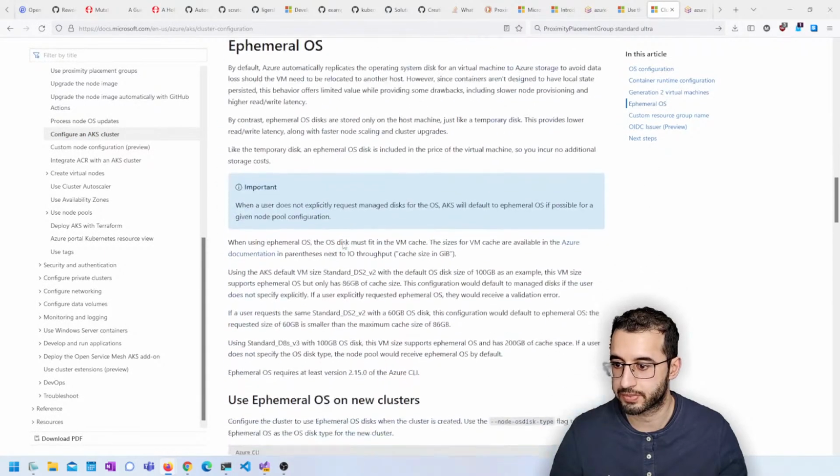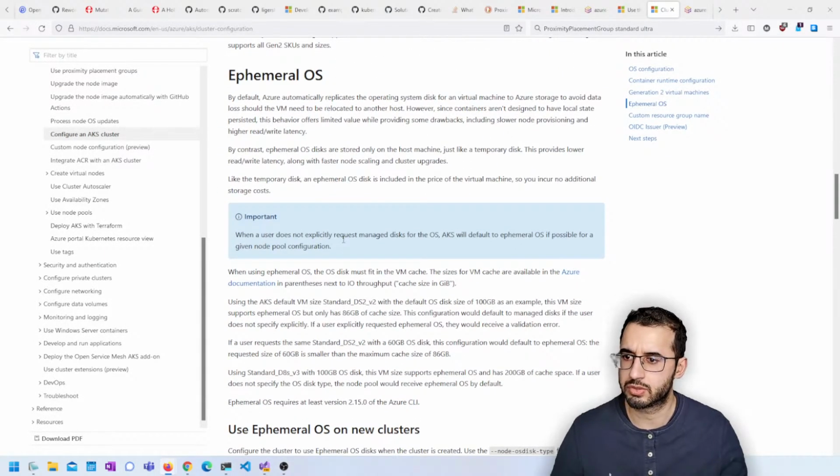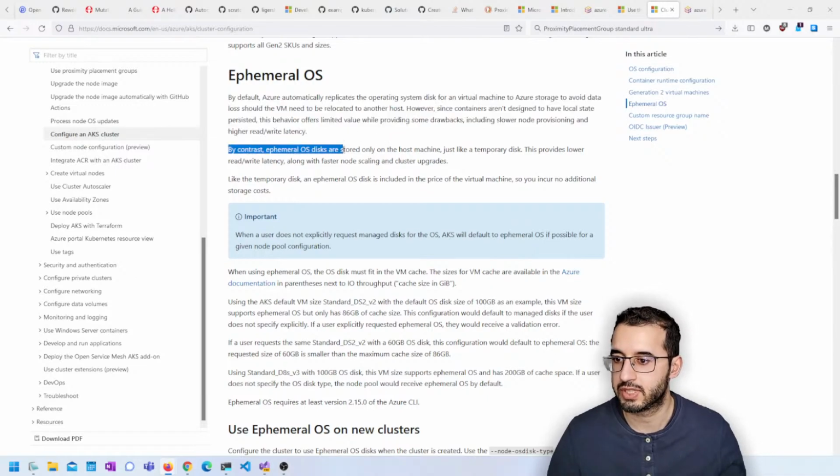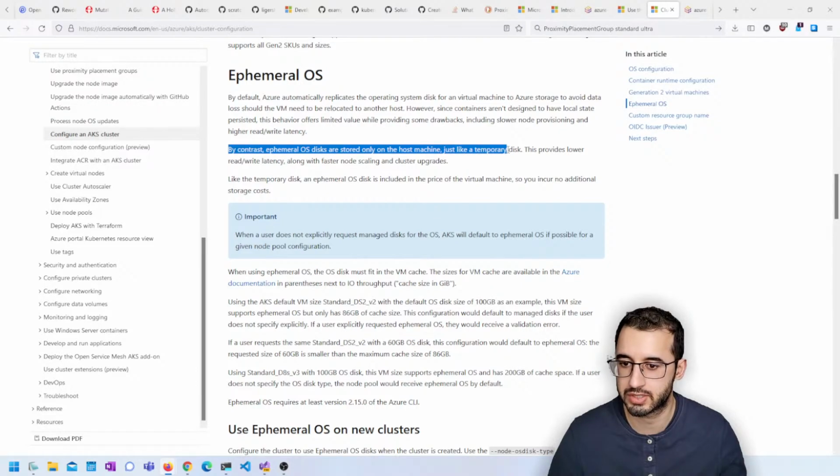Yeah, this guy. So by default, Azure automatically replicates the operating system disk for a virtual machine to Azure storage to avoid data loss should the VM need to be reallocated to another host. However, since containers aren't designed to have local state persisted, this behavior offers limited value while providing some drawbacks, including slower node provisioning and higher read-write latency. Ephemeral OS disks are stored only on the host machine, just like temporary disk. This provides lower read-write latency along with faster node scaling and cluster upgrades.